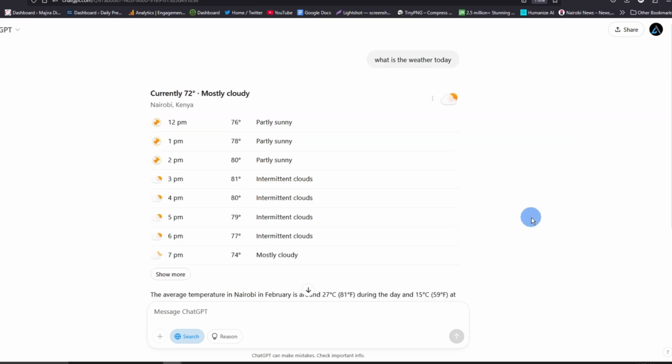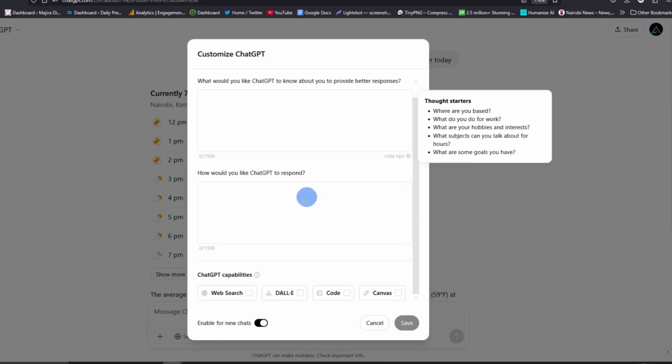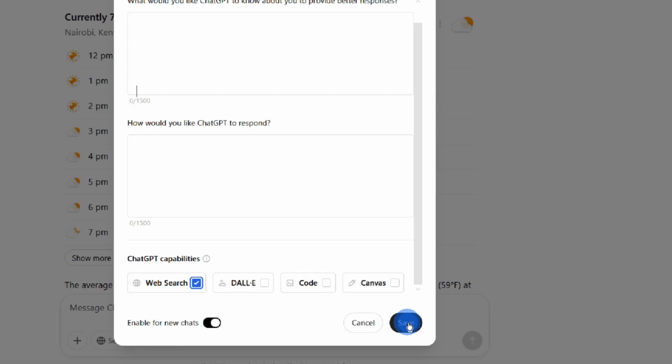Now the second method to ensure that the search function is always turned on is to go to your account here on the top right and then choose the customize ChatGPT function, which is this. Once you tap on it, you will have a number of functions here, and one of them is web search. So when you turn this on, ChatGPT will automatically search the web to get the latest answers for you. So that's how you turn on web search in ChatGPT. Once you have ticked on web search, go ahead and tap on save to keep your changes.